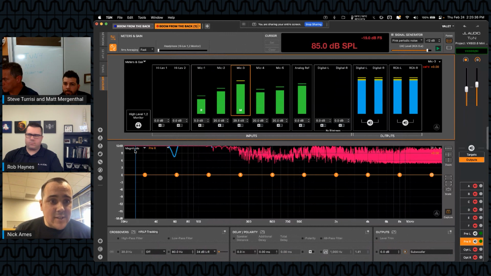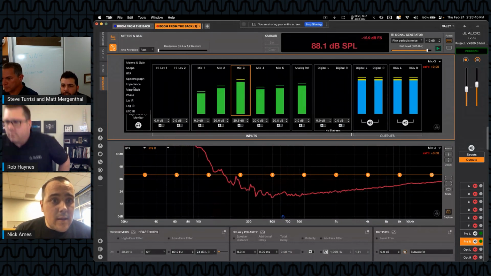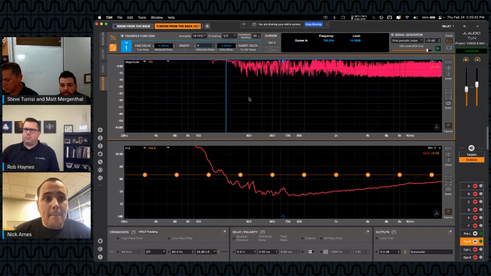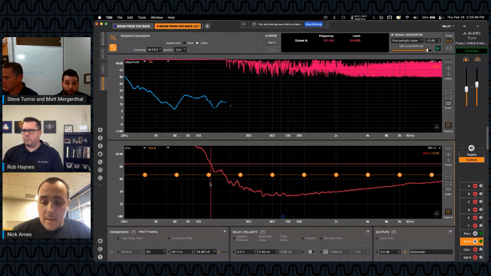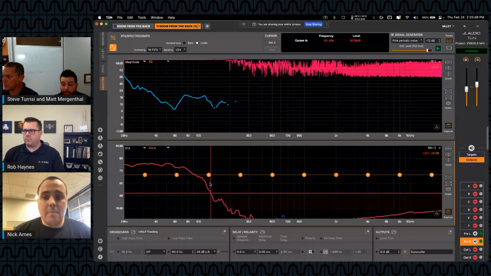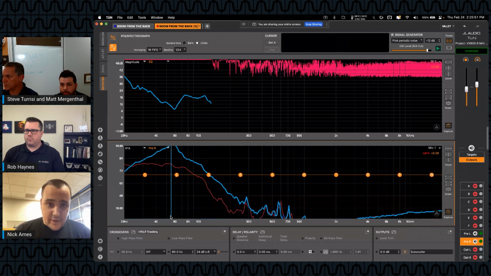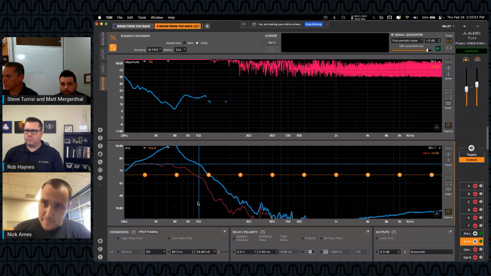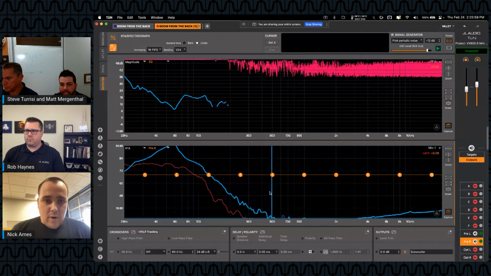So let's start with the RTA. Now, before we had this, Nick, you would typically do this by taking the sub out of the car and measuring it, right? And then putting it back in the car and taking a different measurement. That is one way that you could do it, and then use some kind of software to compute a difference between the two, or look at two different ones on an RTA, right? Two different traces. Right.